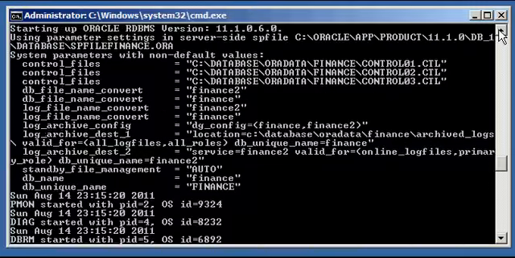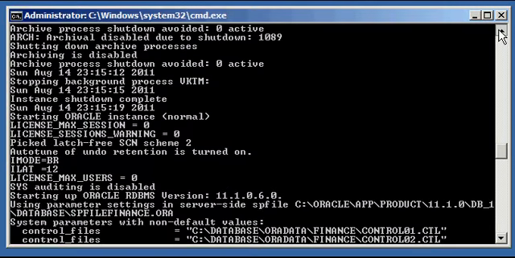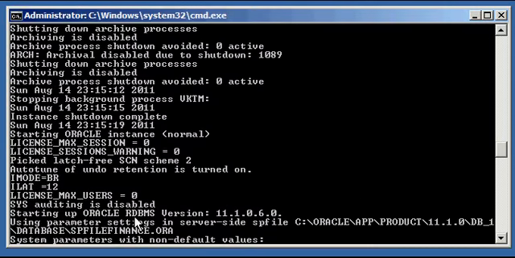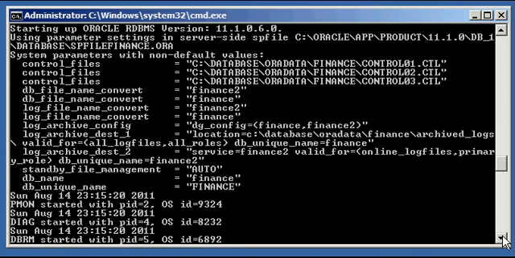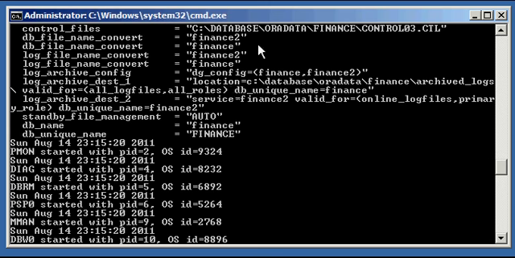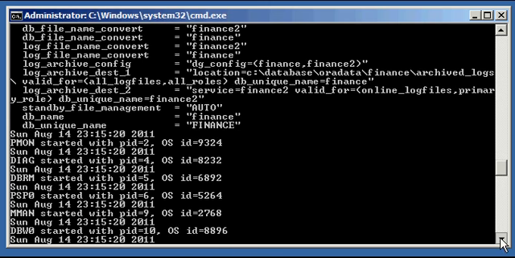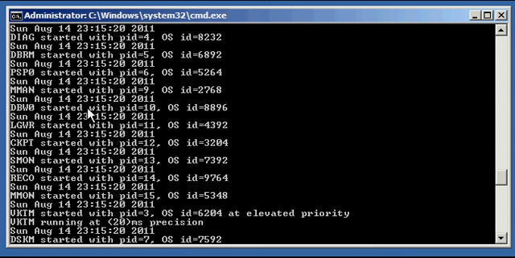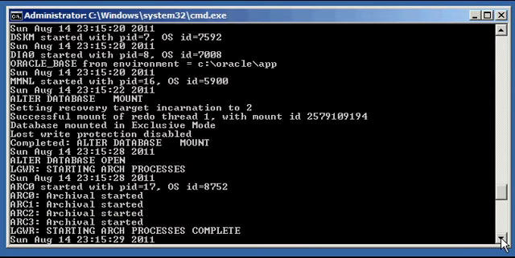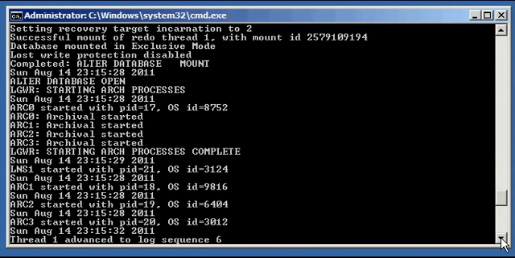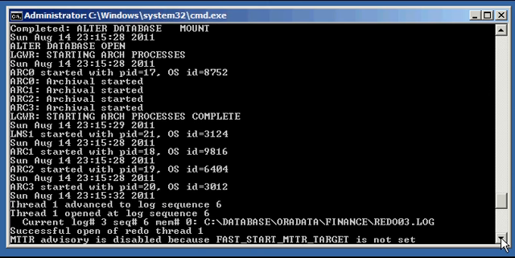On our primary database, we will see it say starting up Oracle RDBMS version and so on. Then we'll see all the parameters we have set. Then we'll see all the background processes starting, which are threads in Windows for the Oracle exe process. And the Data Guard specific stuff we want to look for: log writer, startup, mount, open process, archiver started.